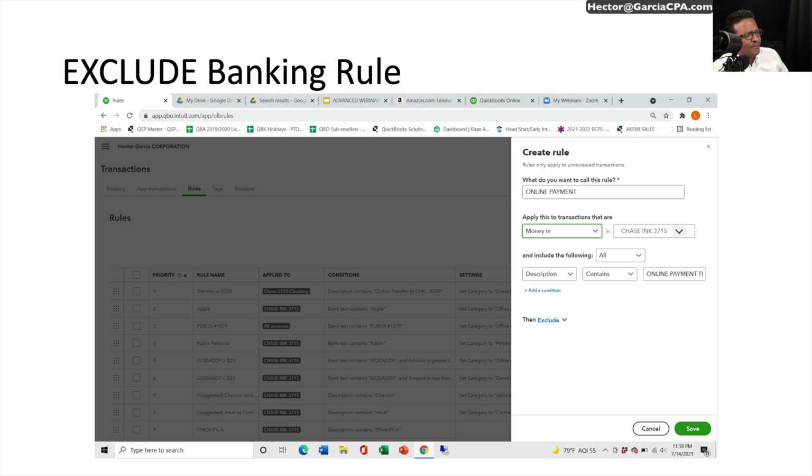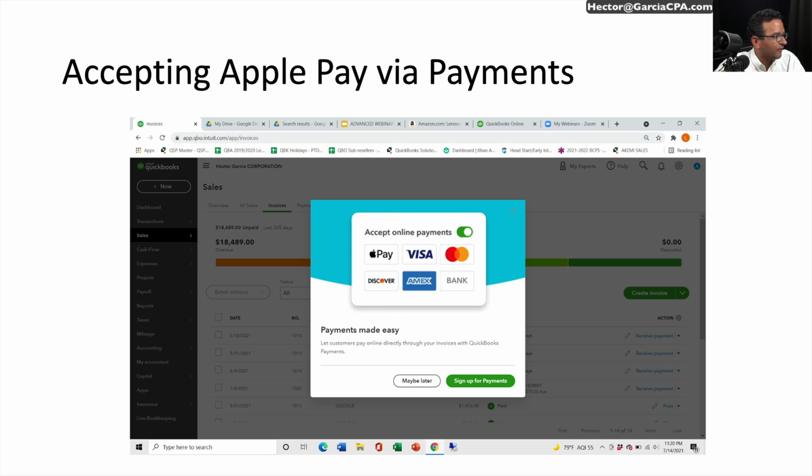So again, if you're a beginner user of QuickBooks Online, this stuff sounds like Greek to you, I understand. But if you're an experienced user, you understand the nuances of transfers. And this is where this exclude rule could be really helpful. And this is where I see the value of it, okay?